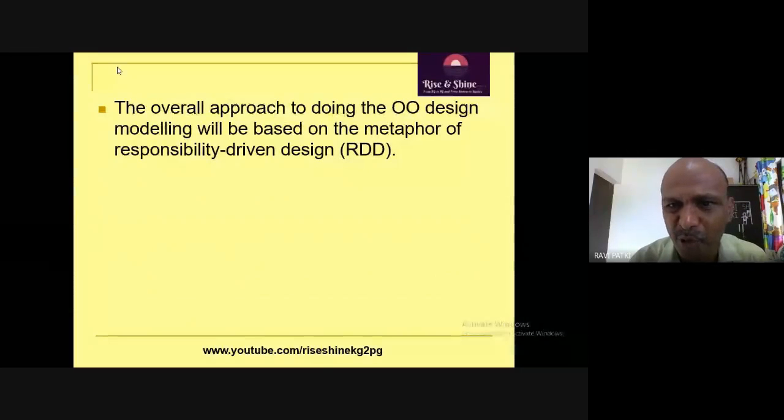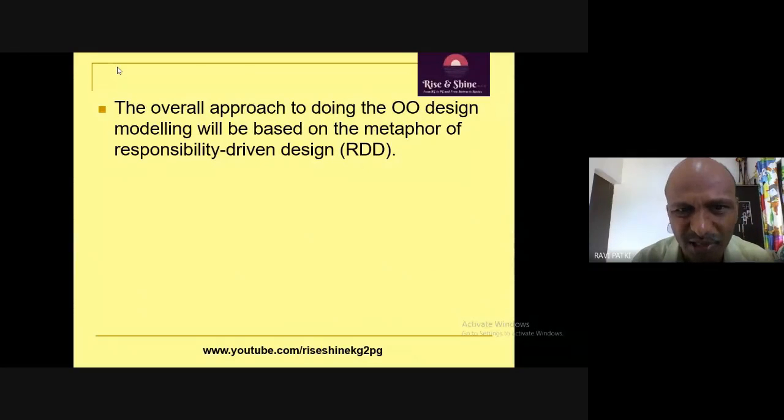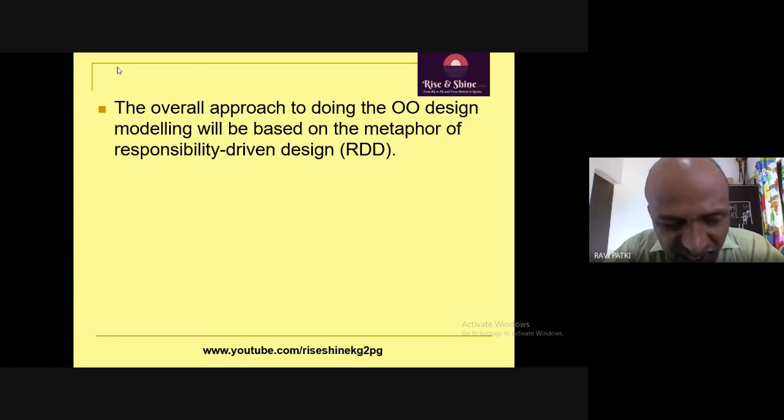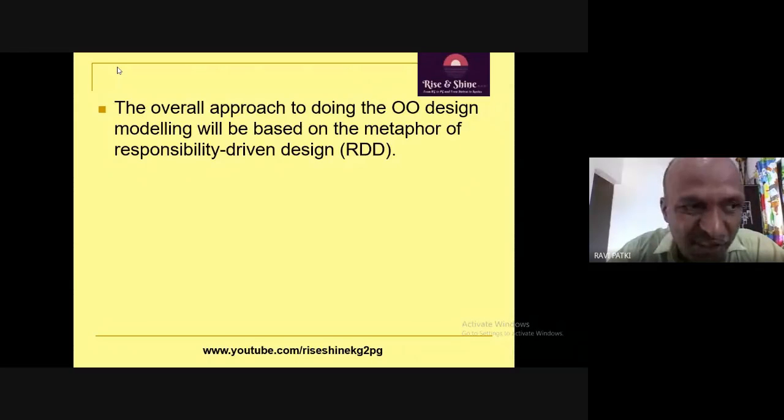So the overall approach during the object-oriented design model will be based on the metaphor of responsibility-driven design. Means before starting design, or before refining the design, these principles are used for good design, as well as if you already have a design in your hand. But to refine that design, as when we have drawn a picture or written some assignment, then again we review that assignment. Is anything missing in that?